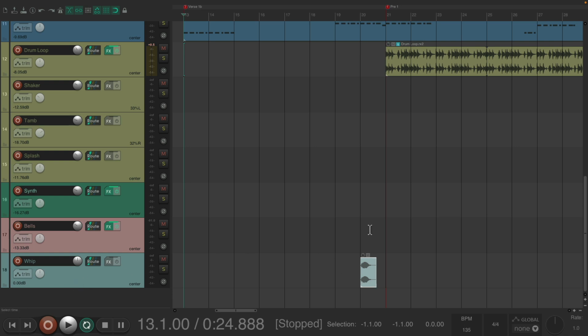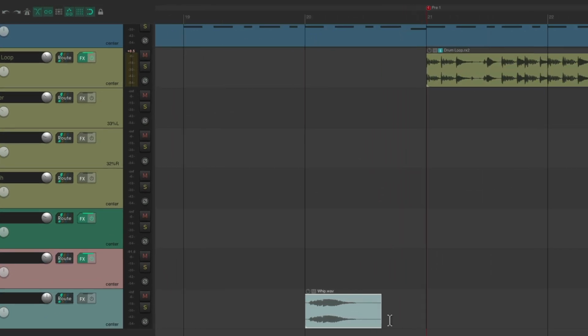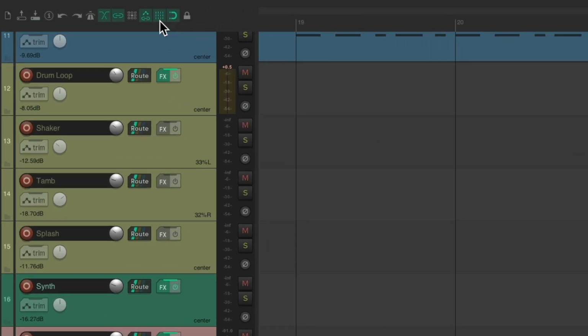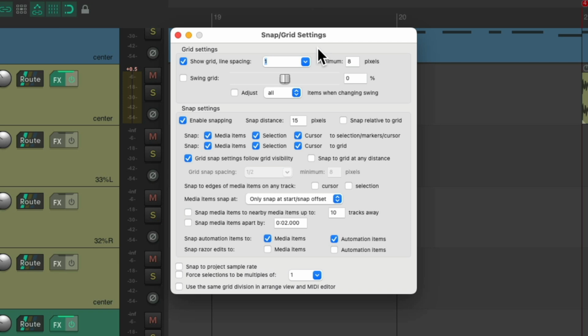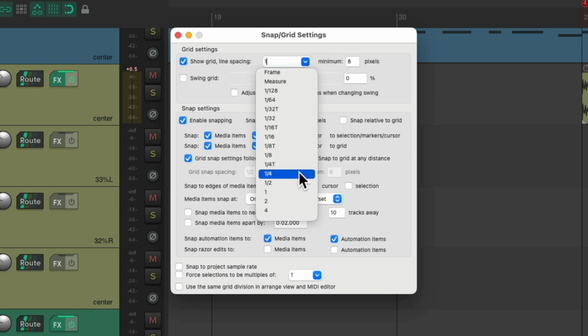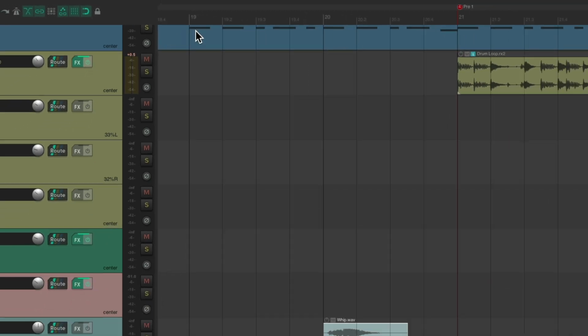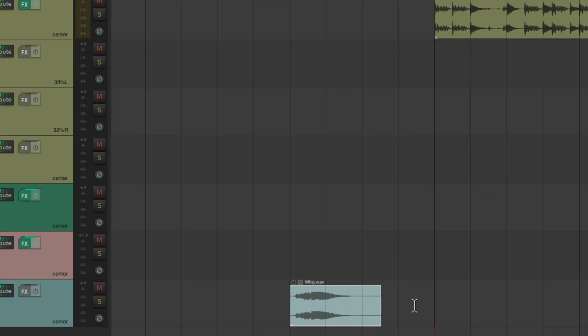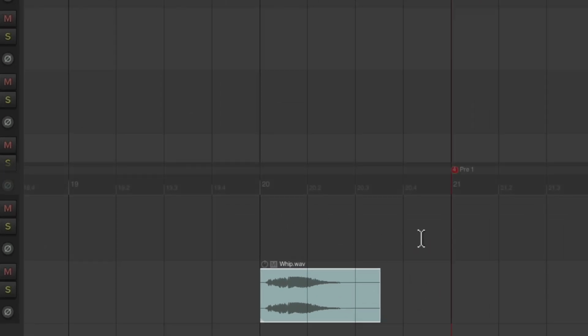But I don't want to put it on this bar. Let's zoom in. I want it to play on beat 4 of this bar. So I'm going to right click the grid and switch our grid spacing to be quarter notes. So now we see the grids over here, beat 1, 2, 3, and 4.